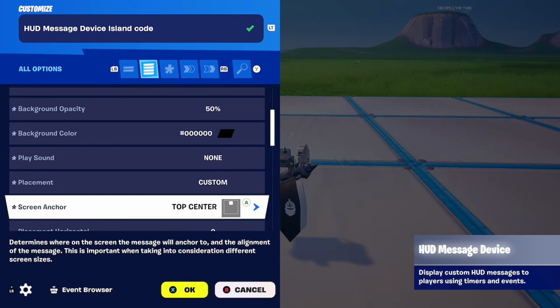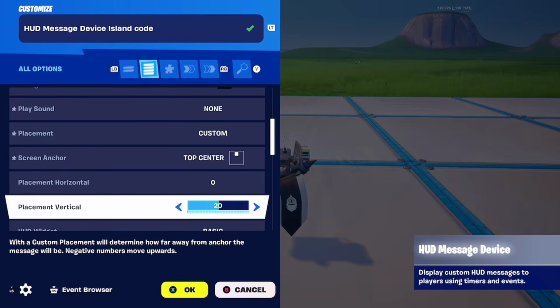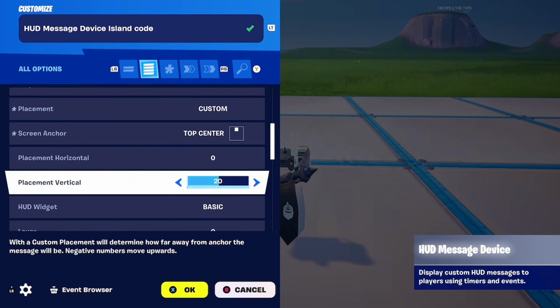And then when you go to screen anchor, there's lots of different settings right here. You're going to want to put it to top center. I put a placement vertical values. So basically it's not right at the top of the screen. There's a bit of a gap. So it's not like right shoved up right at the top. But that's really up to you what you want to do.